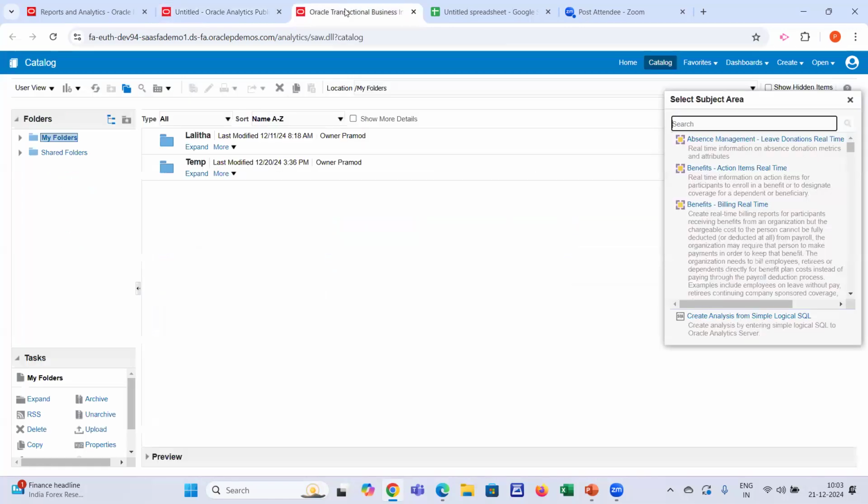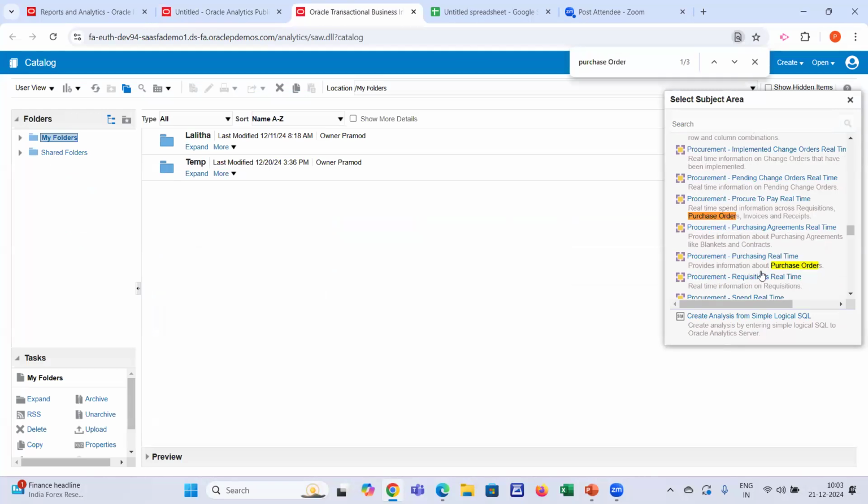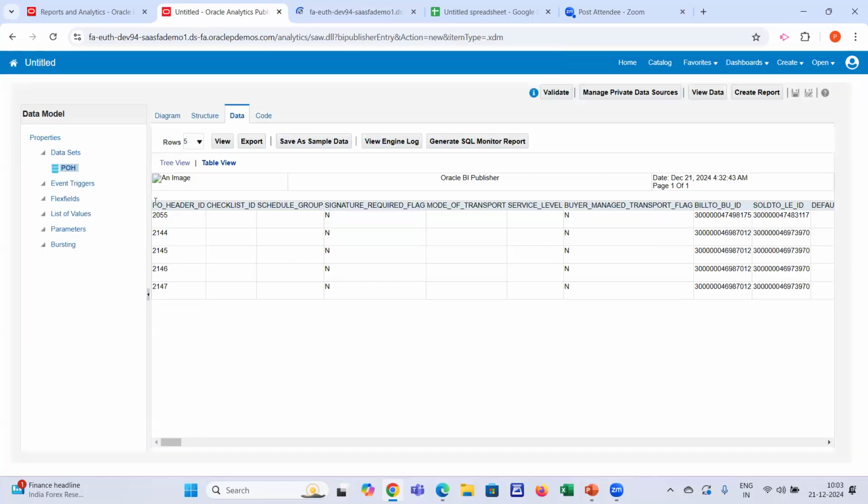Let me quickly check. Okay, now it's loaded. Now see this, purchasing real time. I'll just open this subject area. Now, what I did in BI was create a SQL query and generate the output. Then, based on that, I create a report.